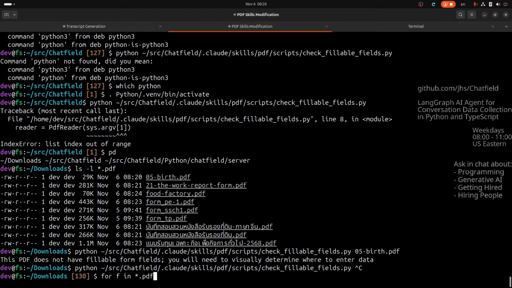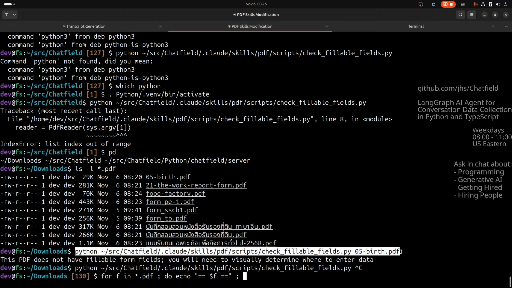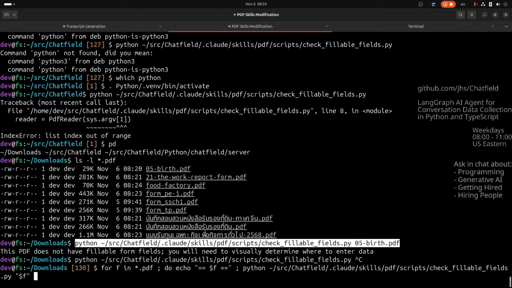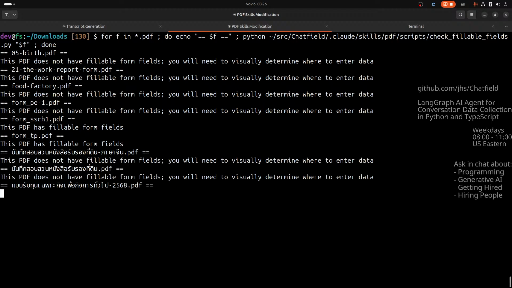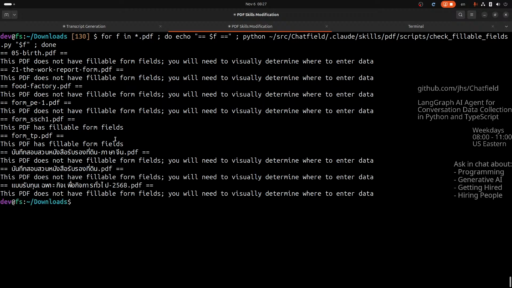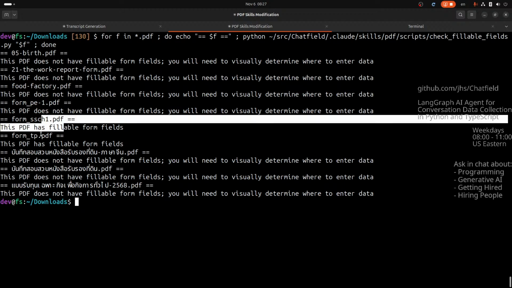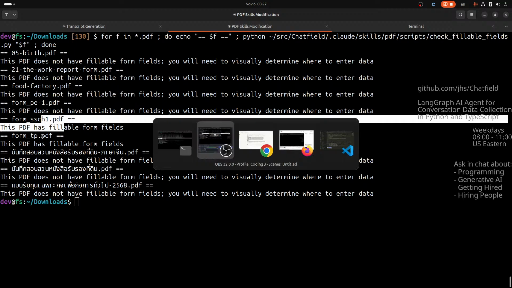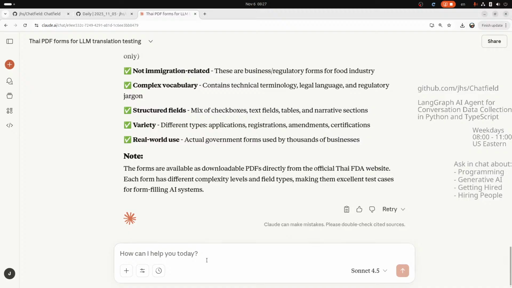For f in star.pdf, do echo $f, and then we'll run that Python script on that $f. Done. Hey, oh no. So no. This one we did already. What is this form TP? No, we did that already. No. So all the Thai ones had no fields. Okay. We'll save them. Let's do the next thing. Let's do Japanese.